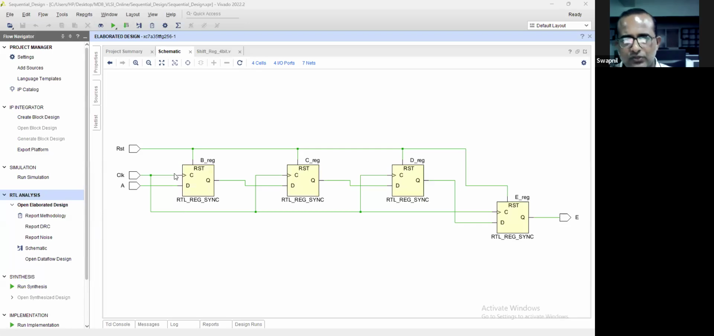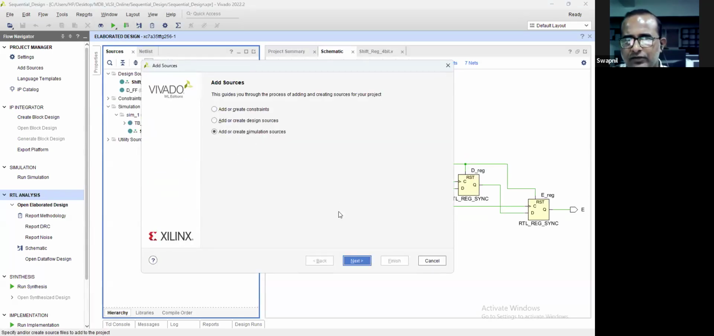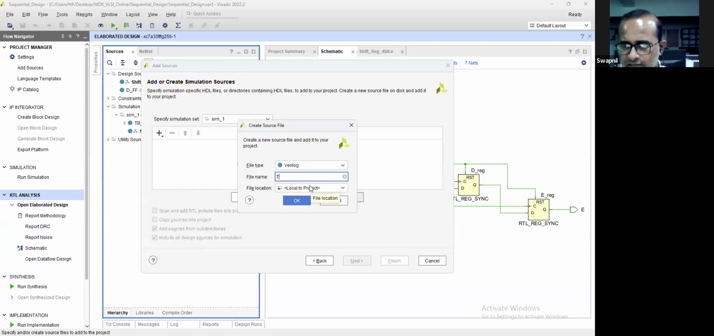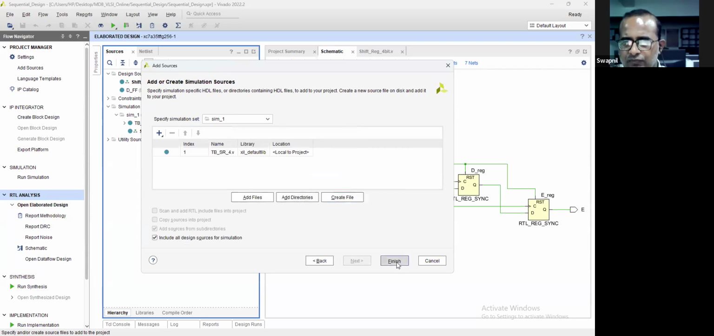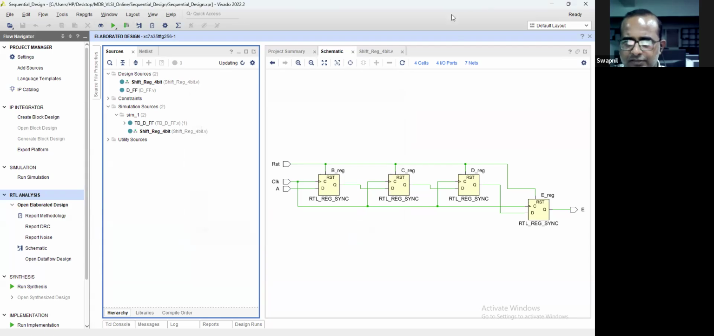Okay, so this is my D flip-flop. I want to verify its functionality, so I write the test bench. Go to plus, then add or create simulation source. Go for next, create file. Write TB underscore shift register 4, or whatever name you want to give here. Then finish. There is no input for your test bench.